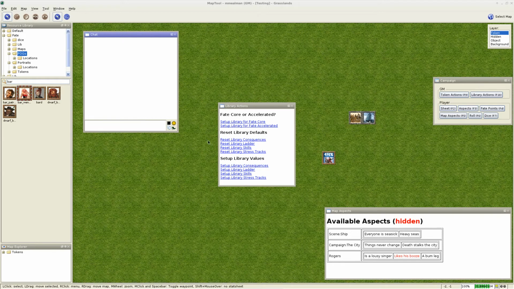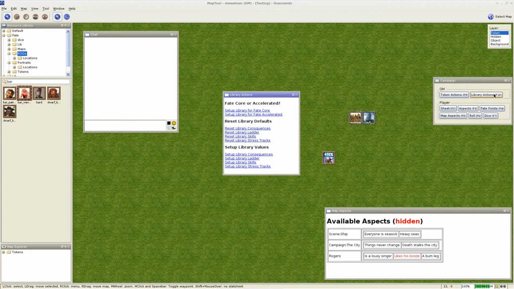Hello, I wanted to cover going over using a Fate Core framework I put together. First off, everything is done via the campaign macro panel, so the campaign macros are something you need to share with your players. And when you first set it up, you're going to want to hit the library actions, which is F10, and this will let you set up this framework for either Fate Core or Fate Accelerated.